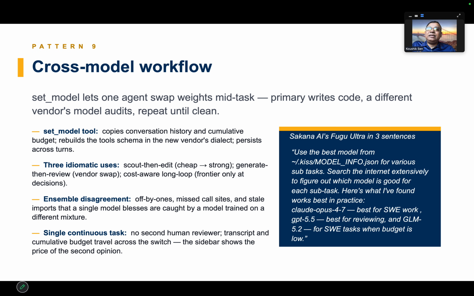And then I also asked KISS Sorcar to extensively search the internet and figure out which model will be suitable for which subtask. Then I also give my hint. I say that I find Opus 4.7 to be very good at coding, so we use GPT 5.5 for reviewing and GLM 5.2 for doing software engineering tasks at low cost. I add these extra three sentences to the task that I'm trying to do, and voila, I get Fugu Ultra, and it actually performs as well as Fugu Ultra.